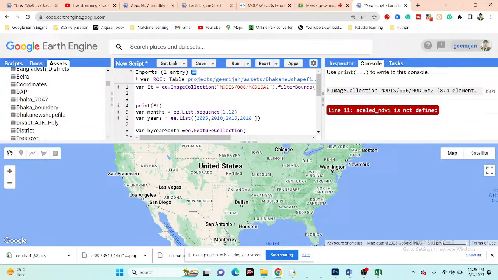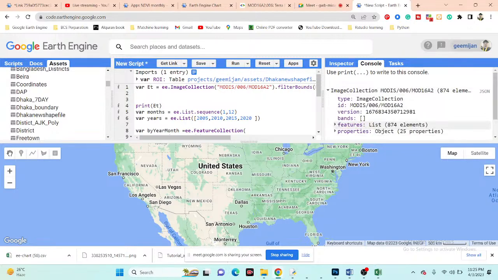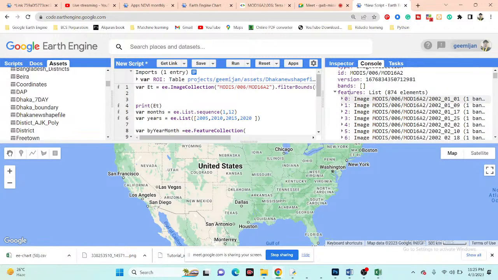Okay, and what is the time duration? You can check the time duration. For each image, we get a time duration of 8 days. You can see the first image, then you can see 1st January, 9th January, 17th January. So the time interval, the time period, is 8 days. Okay, 8-day time period.